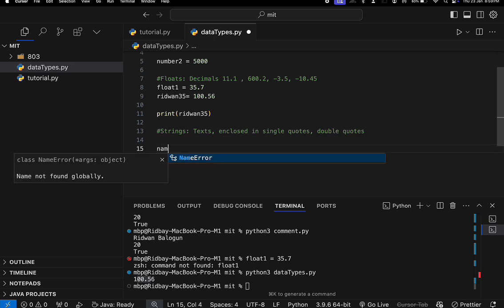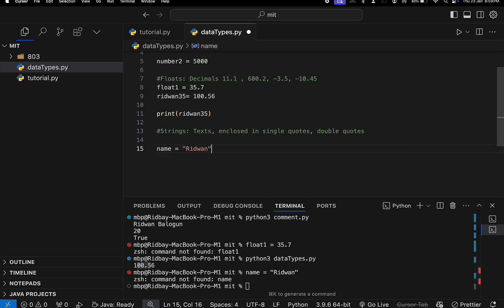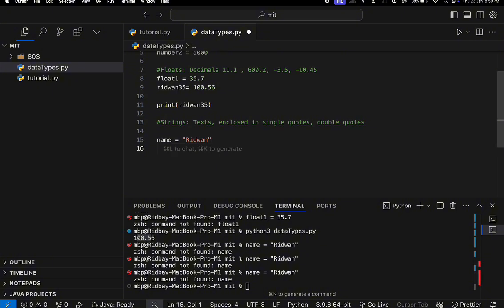We can have something like I did the other time, name equals red 1, and something like surname equals Balogun. So these two, we call them strings. They are text. They can either be single quotes or double quotes, so whichever is easier for you. As for me, in my programming language, I'm always using double quotes because it's so easy.